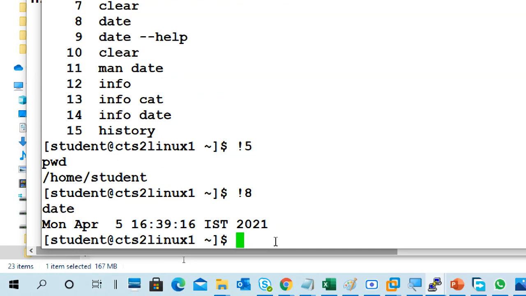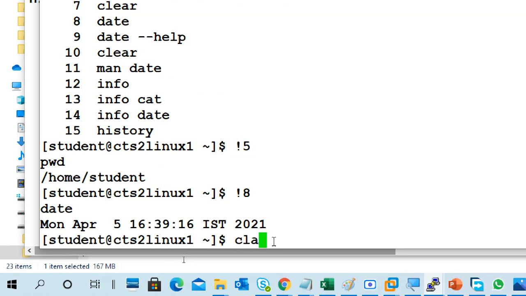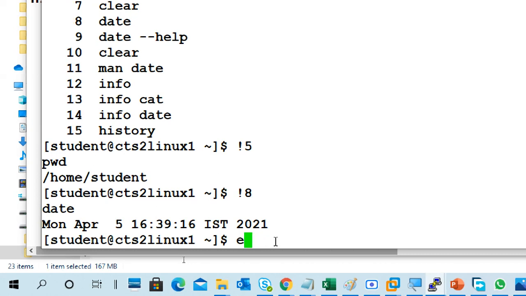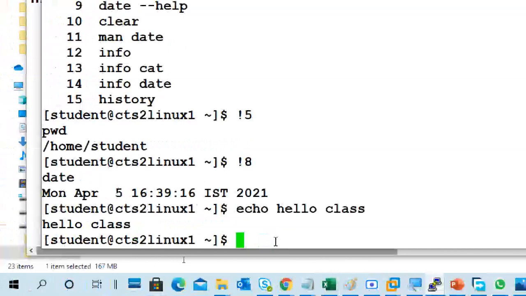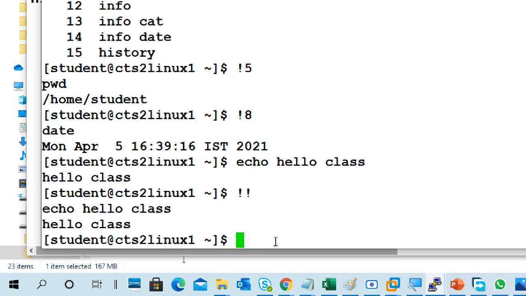For example, I type some command here, cal. Okay, I will put an echo, Hello class. Now hello class is displaying. So this is the echo command. I want to repeat the last command, just the last command only. Put a double exclamation mark. You don't need any history number here. Simple, put a double exclamation mark. Now I repeated the same command here. Shift 1 1, shift 1 1, so the double exclamation will get it.